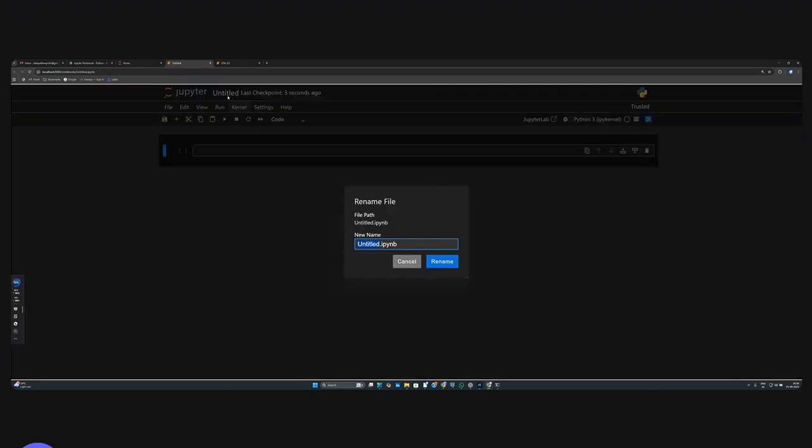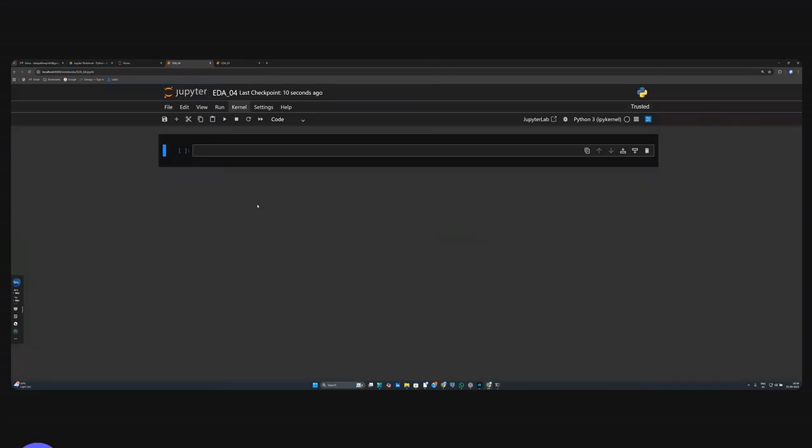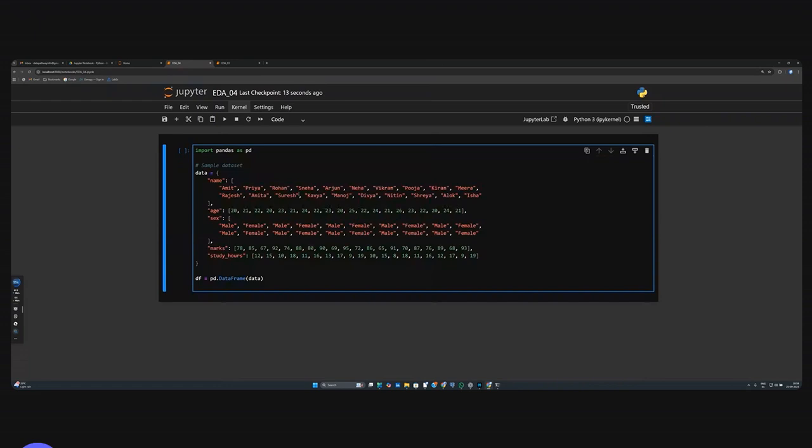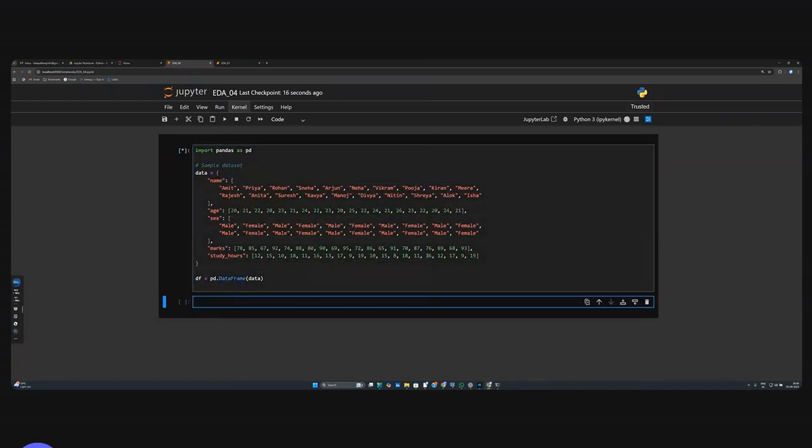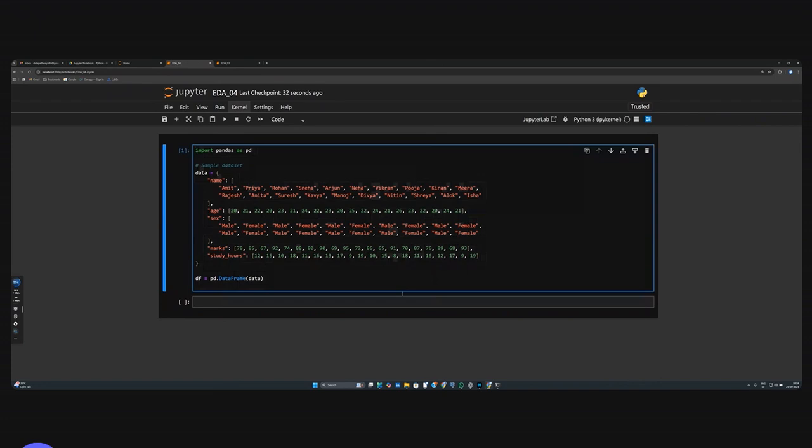Okay, now I'll add EDA underscore 04. I'll just paste it here, so I don't want to do it again and again, guys. If I write this, it will take ages for me to type, an hour. So now what we're going to do is a visualization. I'll write the heading here.